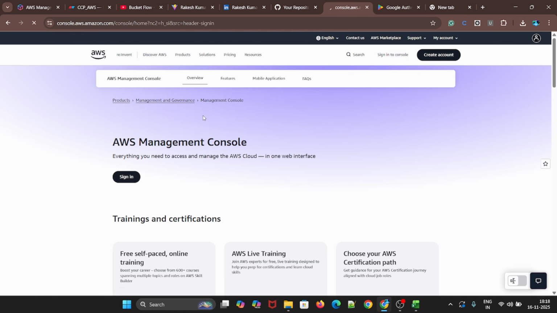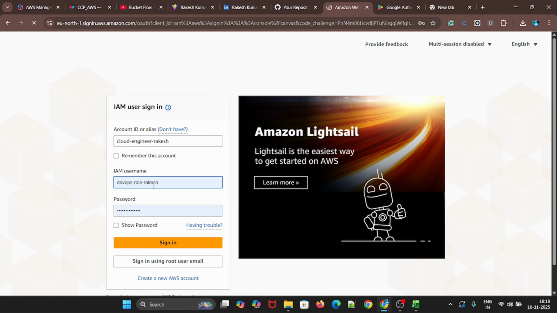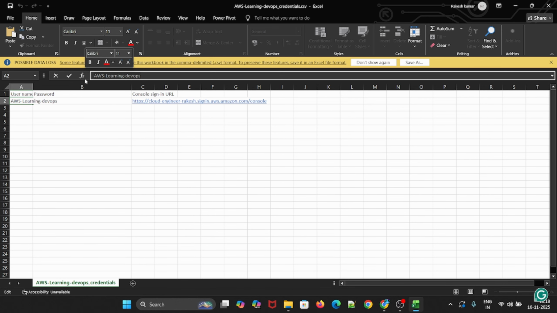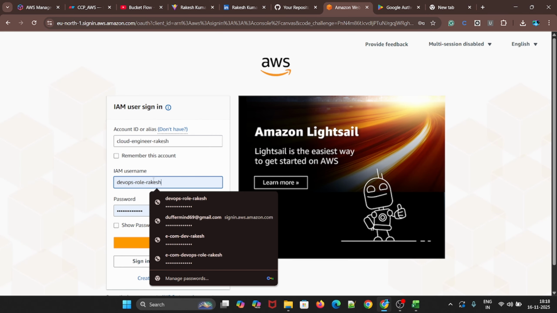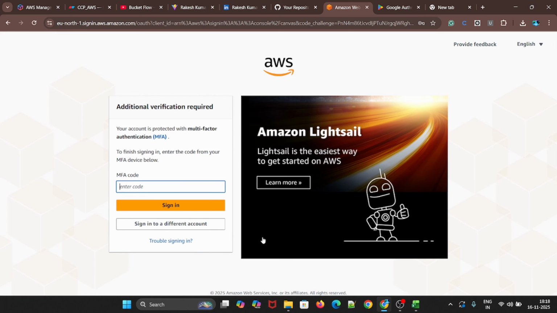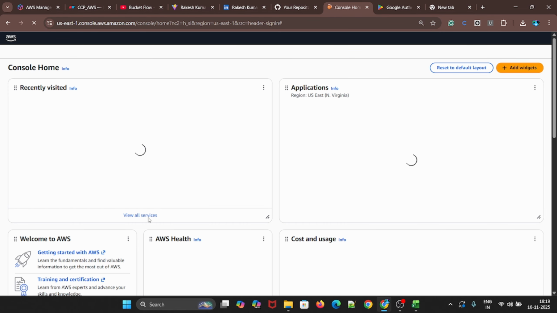Without MFA, you can't log in. By the way, that's the simple fundamental of MFA. So this is our username, AWS Learning DevOps, and here is the password. Sign in. Then you will get the MFA option. You need to enter it. Once you enter, then you are able to log in. Without that, you can't log in. So I have given the MFA.